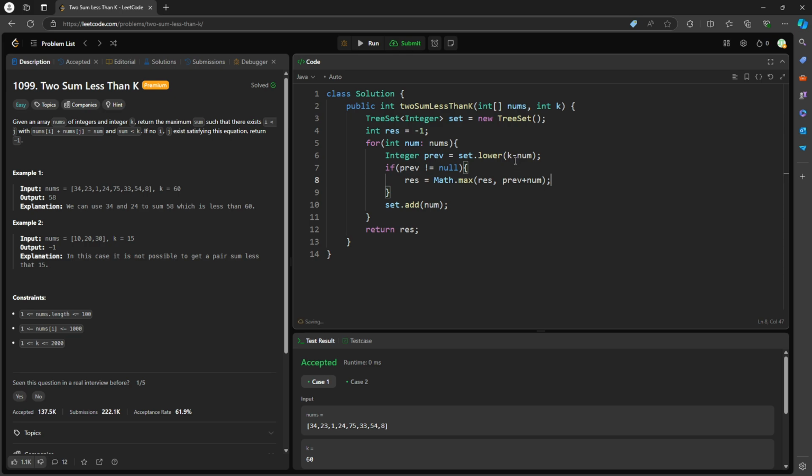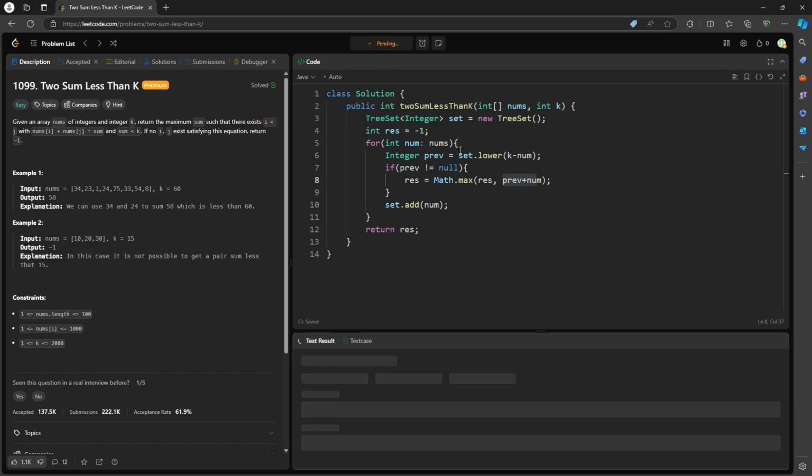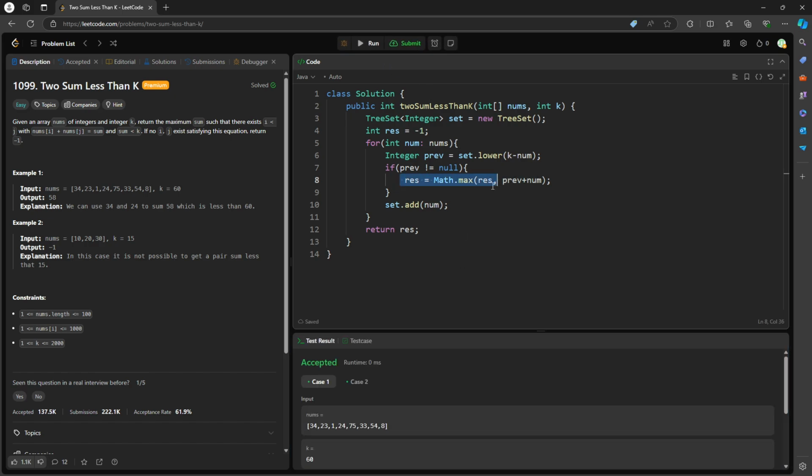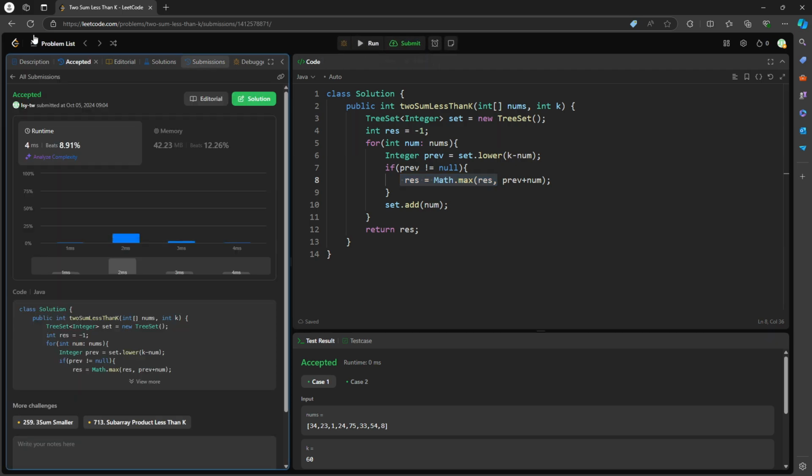You need to go through this logic by yourself, because the key points are lower, and also k minus num, and also prev plus num. This is going to be a trick that is more efficient to calculate the closest result to k.